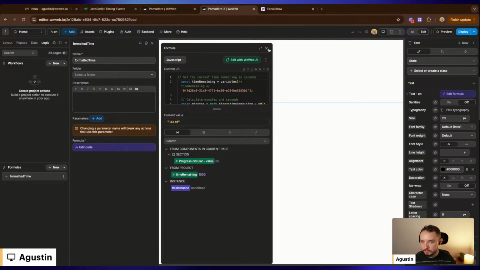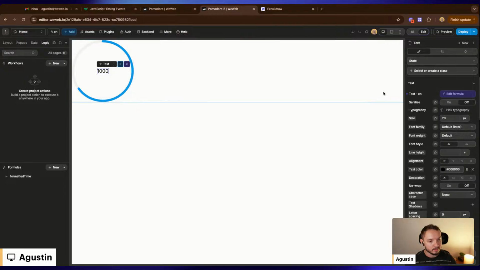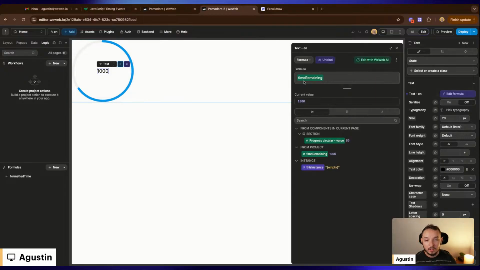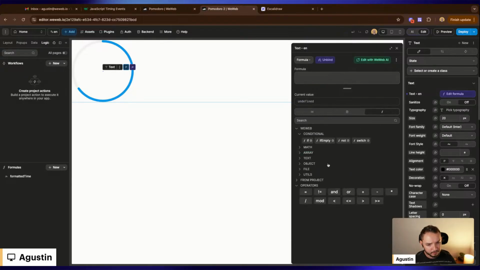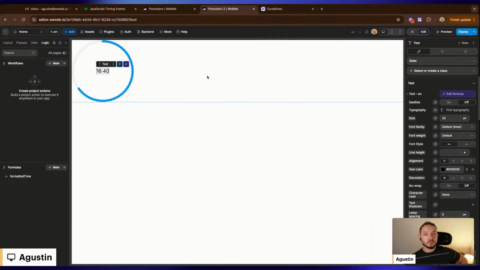Okay, so it's working. So now we only need to tie it to this value. So I'm not gonna tie it to time remaining. I want to tie it to the formula we just created. You can find it here into formulas from project formatted time, 16.40. Cool. So it already starts to look a little bit like a clock.